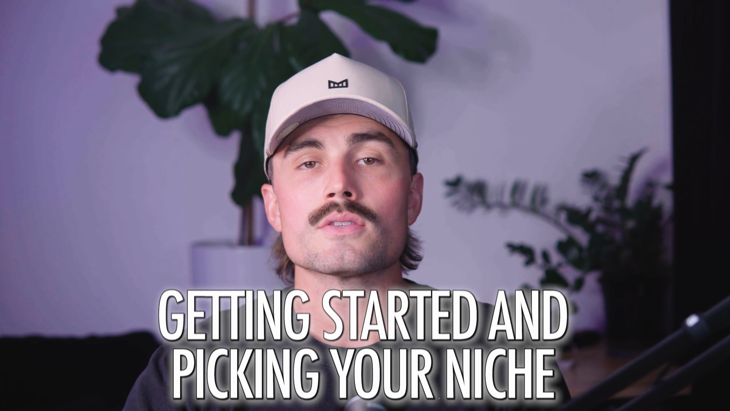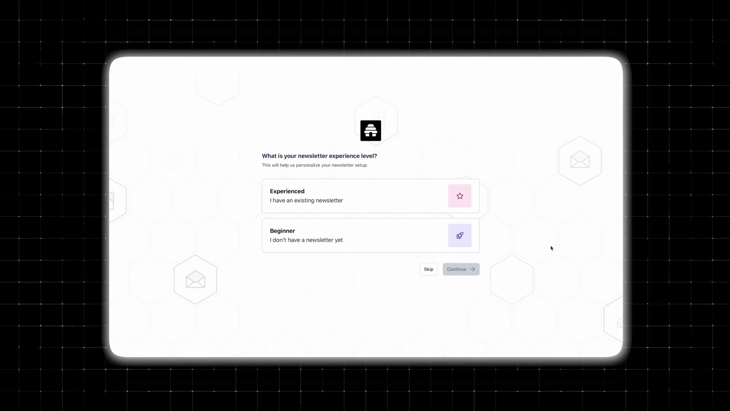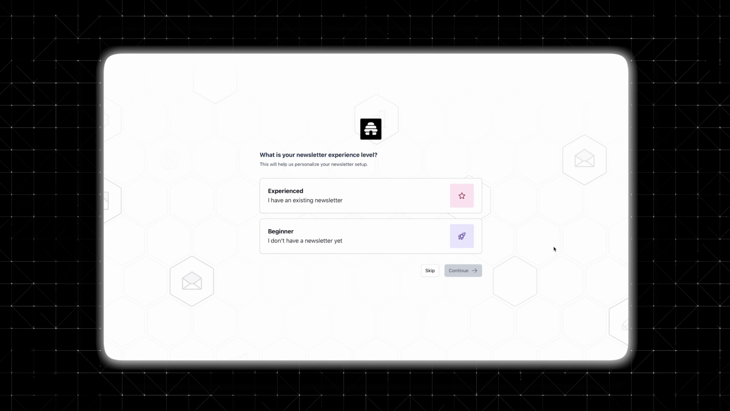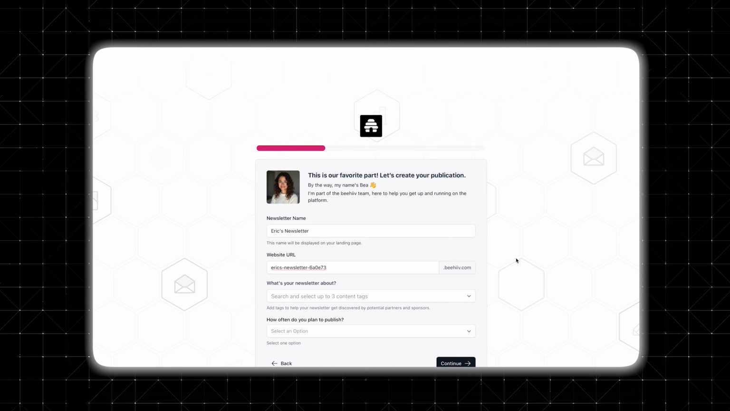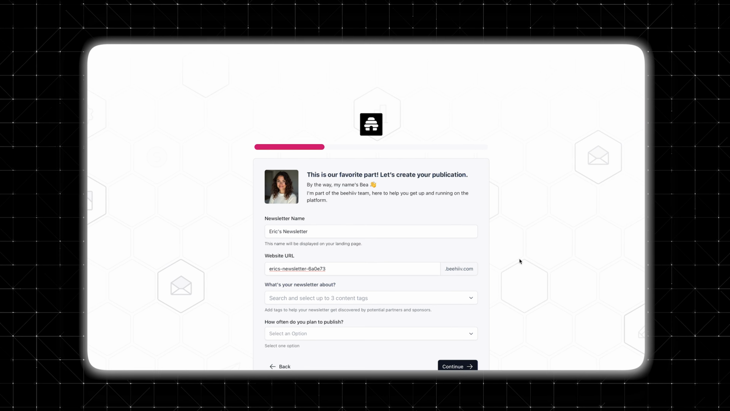Step 2, getting started and picking your niche. So once you're signed up, just your name, email, password kind of thing, you'll be asked a few questions, and don't stress too much. You'll pick a name for your newsletter, select a category or a niche, and decide how often you plan to send emails. You can change any of this later, but here's where I want you to pause for a second.